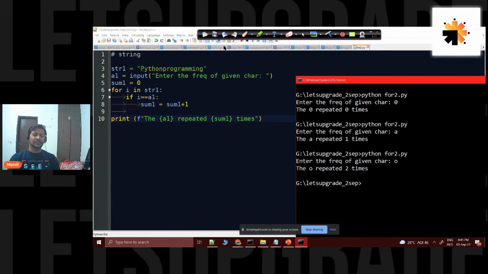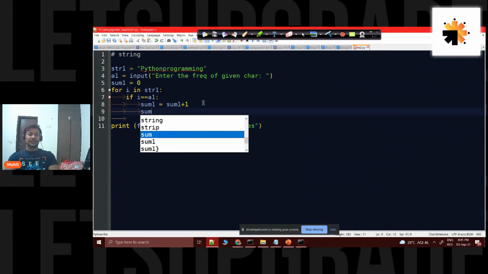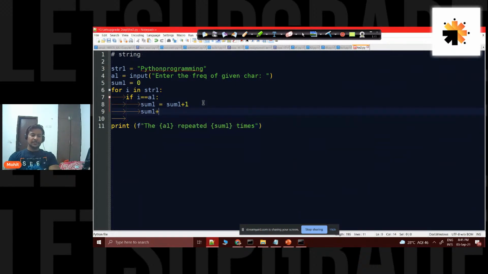Yes, you can use this one. Sometimes somebody says sum1 plus equal to 1. You can use it, it is the short form of this one, but sometimes I get confused, even I get confused, equal to plus or plus equal to. That's why I use this one. This is explicit, and this is also explicit, but this is more understandable. That's why I avoid the other.